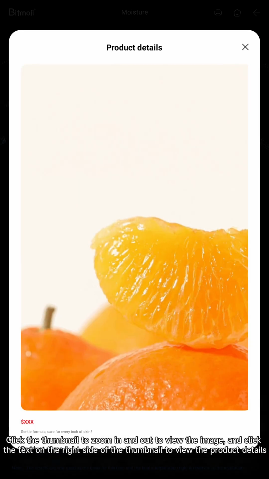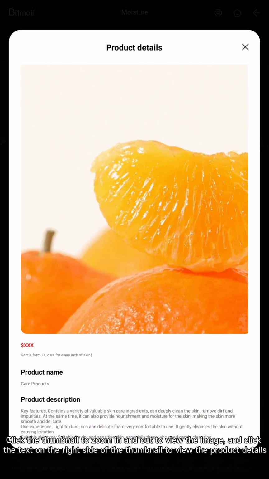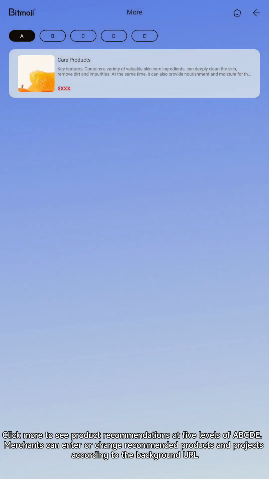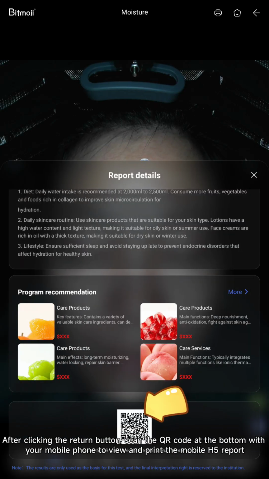Click the thumbnail to zoom in and out to view the image, and click the text on the right side of the thumbnail to view the product details. Click more to see product recommendations at 5 levels of ABCDE. Merchants can enter or change recommended products and projects according to the background URL. After clicking the return button, scan the QR code at the bottom with your mobile phone to view and print the mobile HU report.